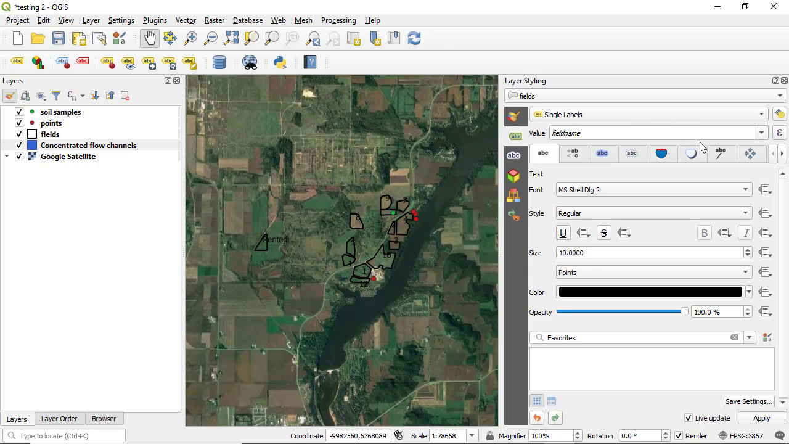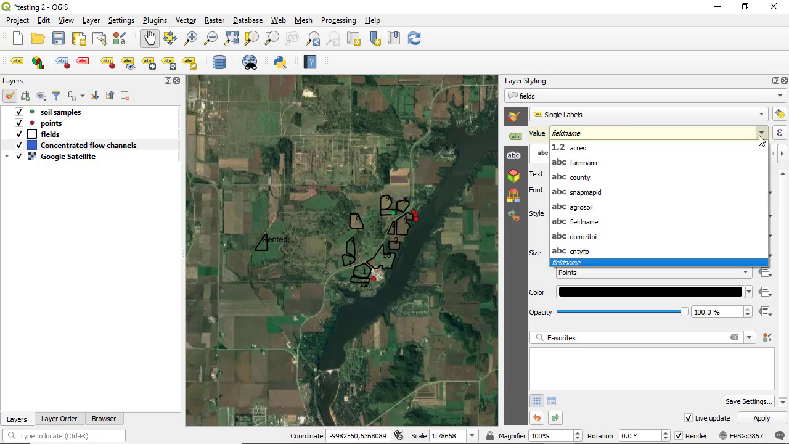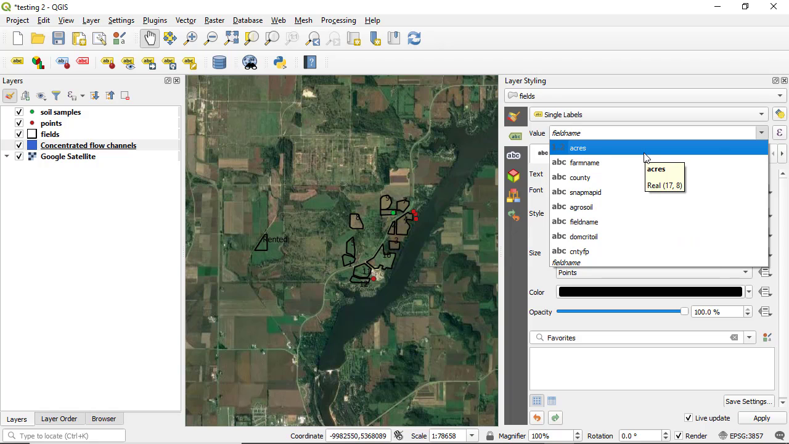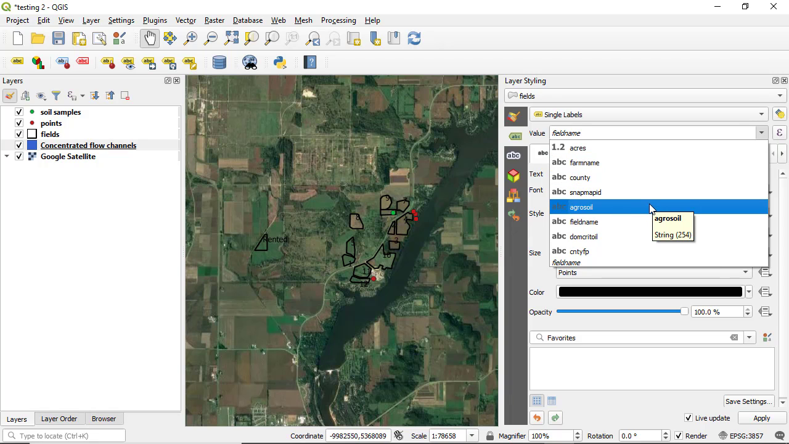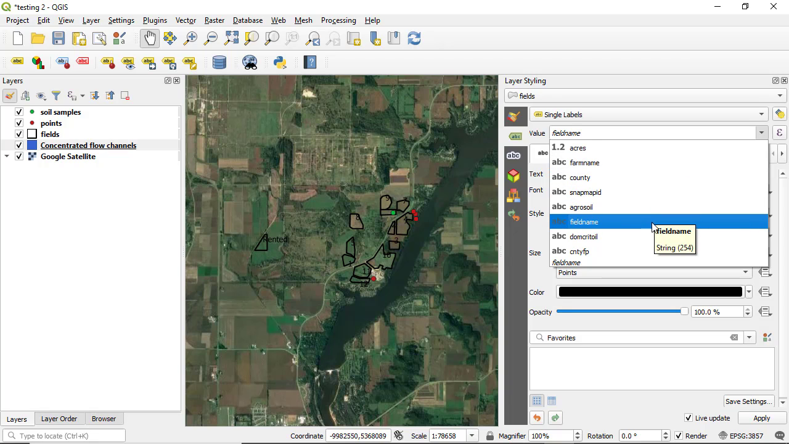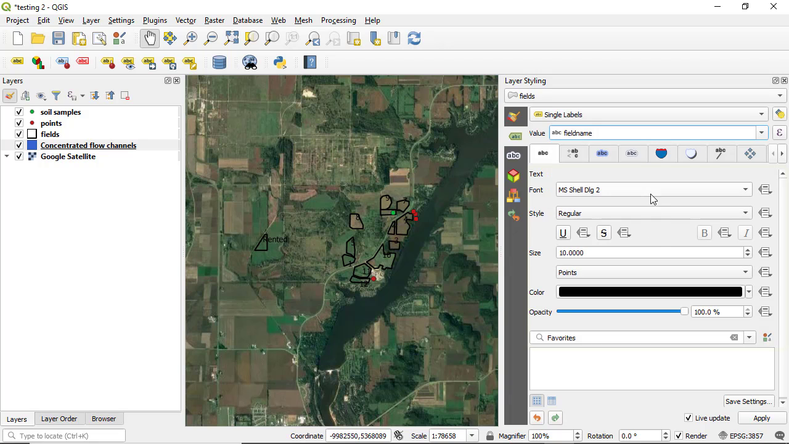Under here, you can select what you'd like the feature to be labeled as by scrolling through the Value drop-down menu. For fields, you can label all of them by name, acreage, soil type, and more. All the label options are automatically imported from SnapMaps, so you don't have to manually name each feature every time. You can then adjust the font to the type, size, and color you would like it to be here.